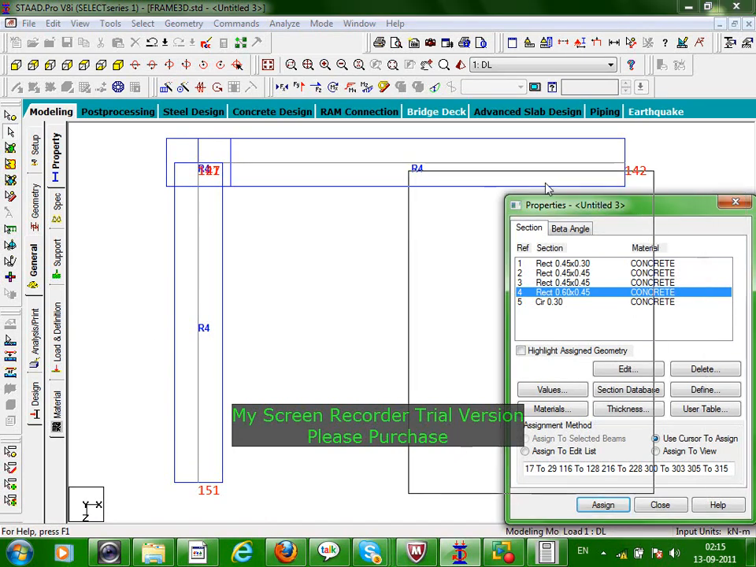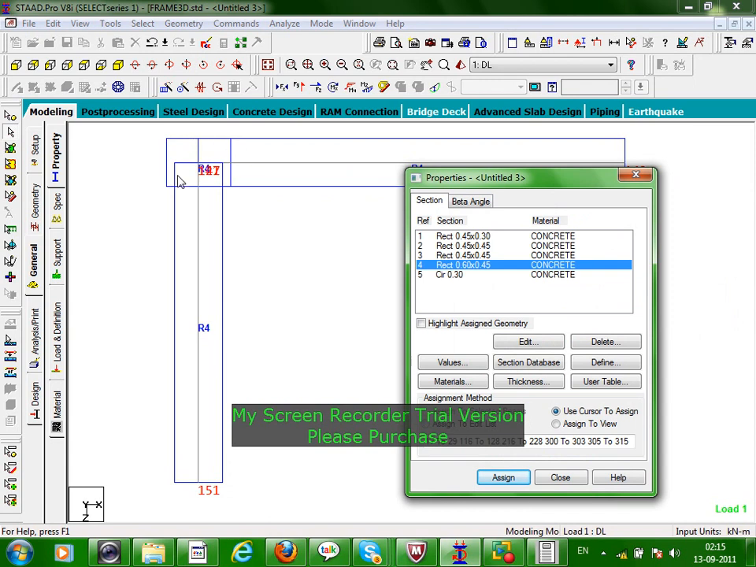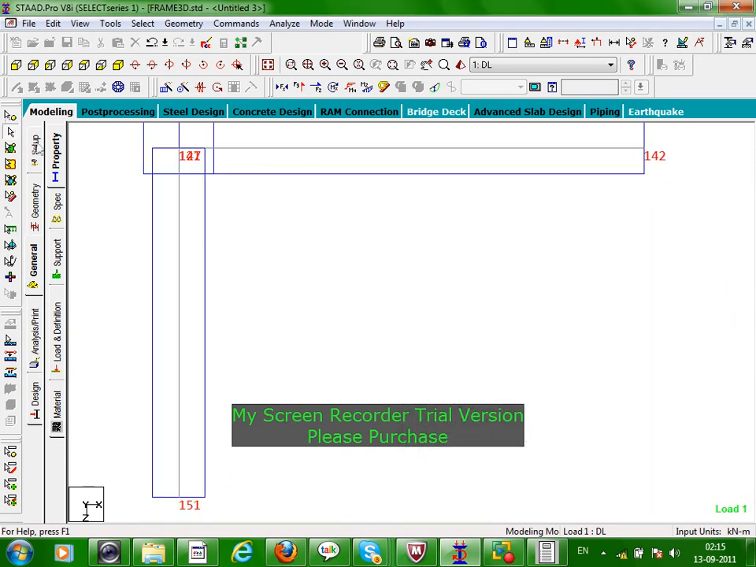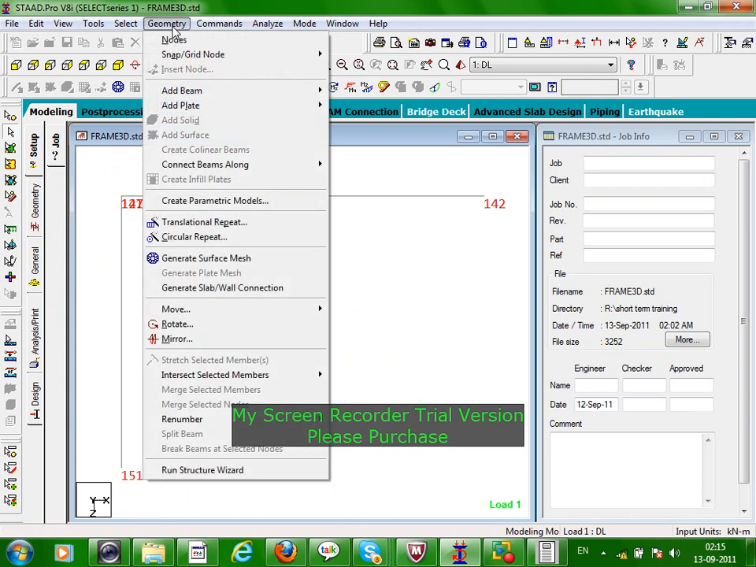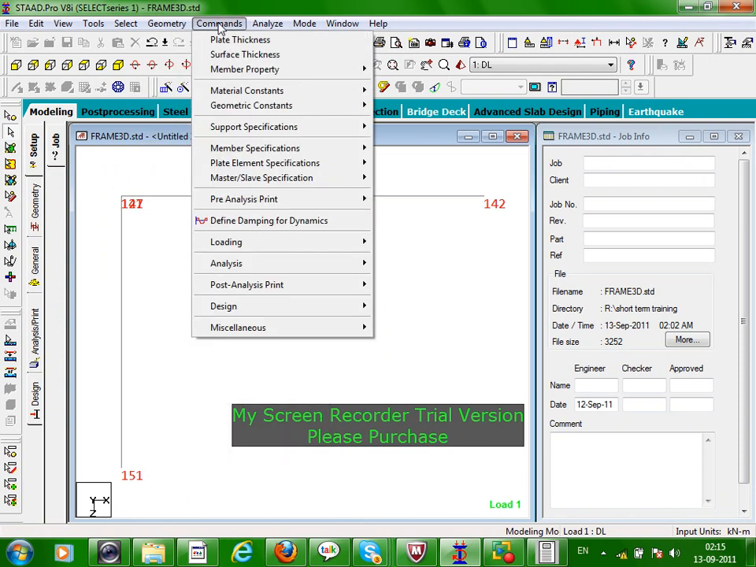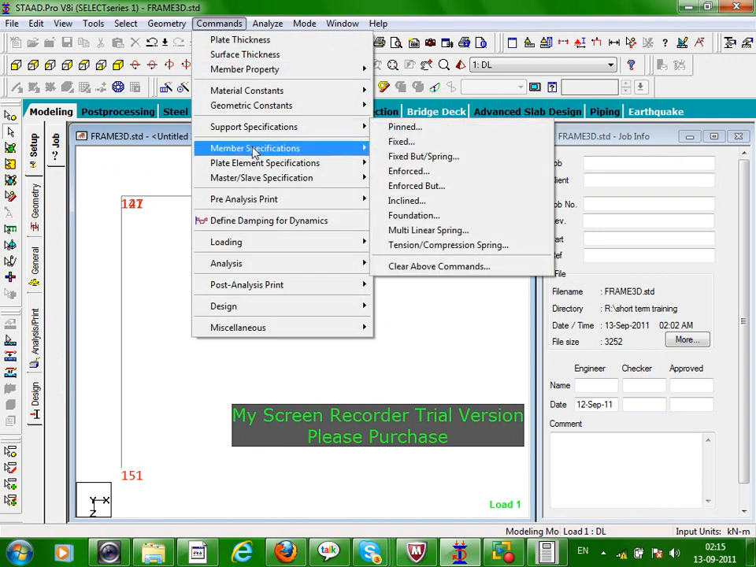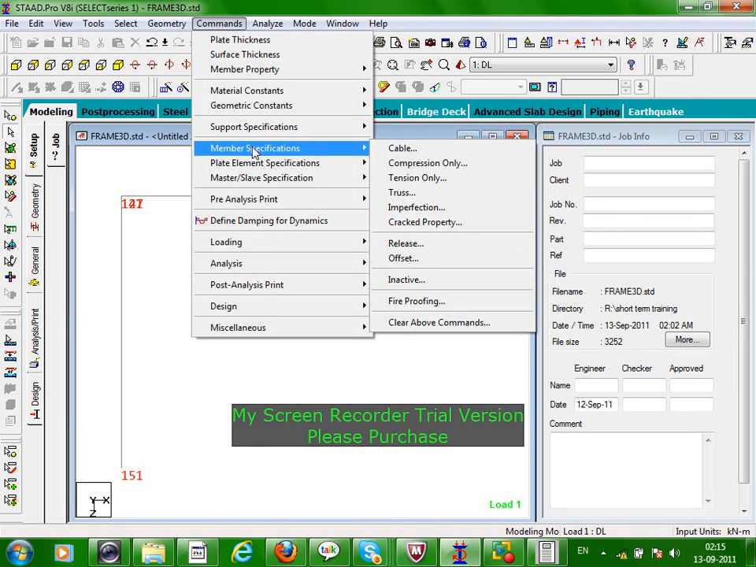Now for making the column flush in the structure, you have a command. Write down: this is by default. We have learned something: specification. Geometry, command, member specification and offset.